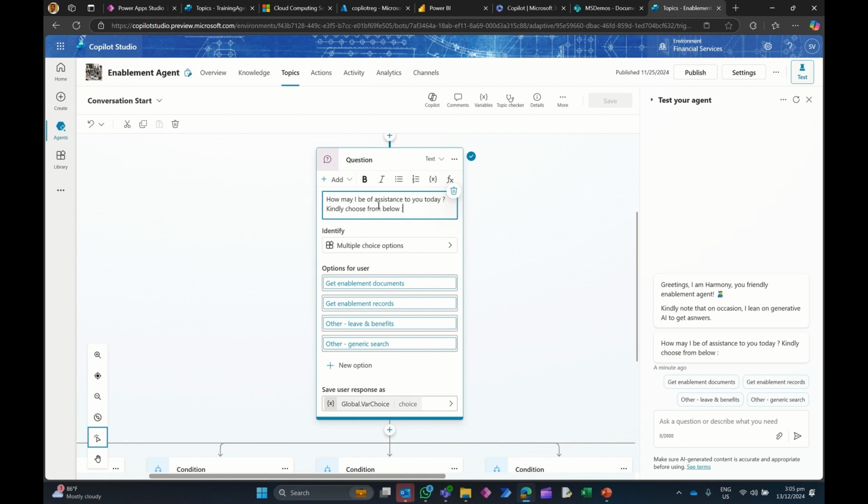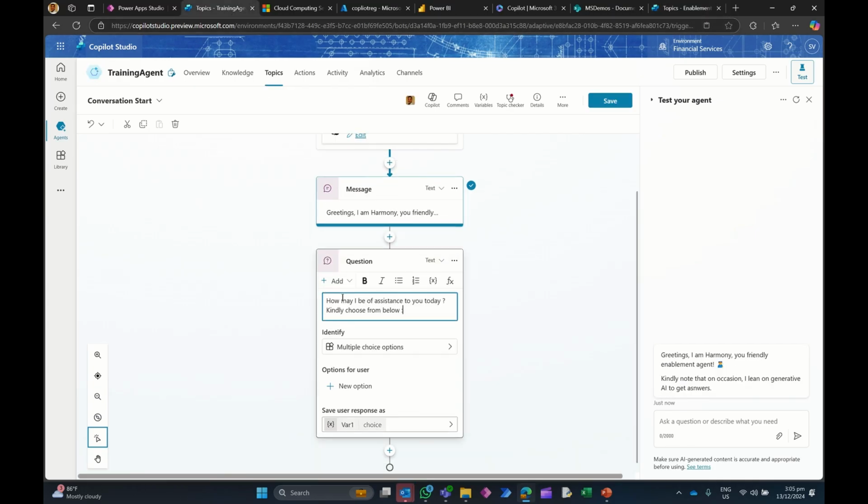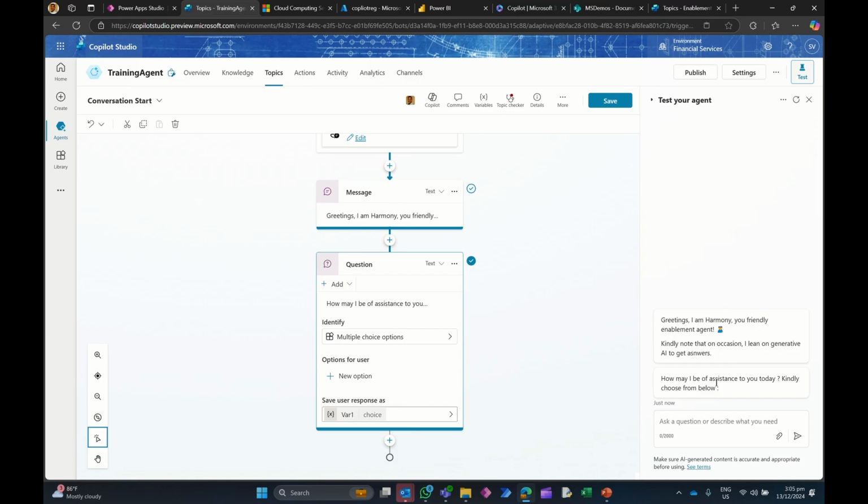And I am going to ask them to choose options from below, right? So I'm going to select this, like so, come back here, and paste this, right? So now, once I ask a question here, and if I were to refresh this and test my agent, you will see that the bot introduces itself, and then it says, how may I be of assistance to you, right?